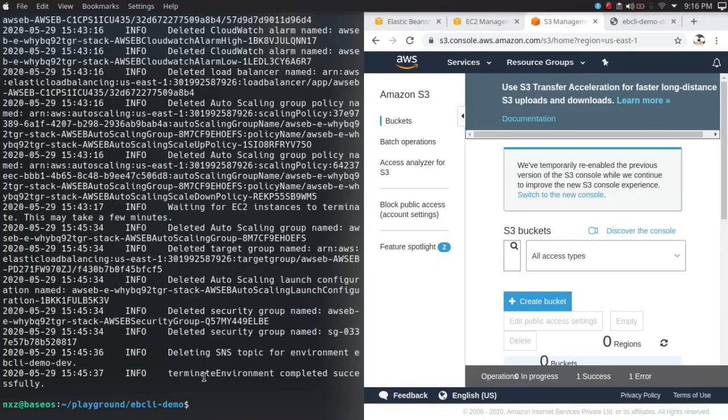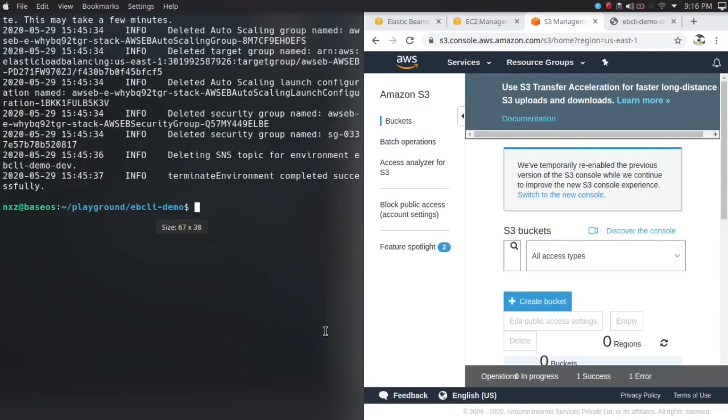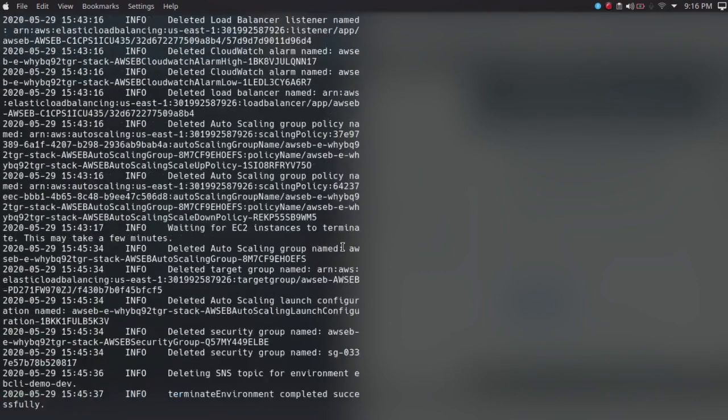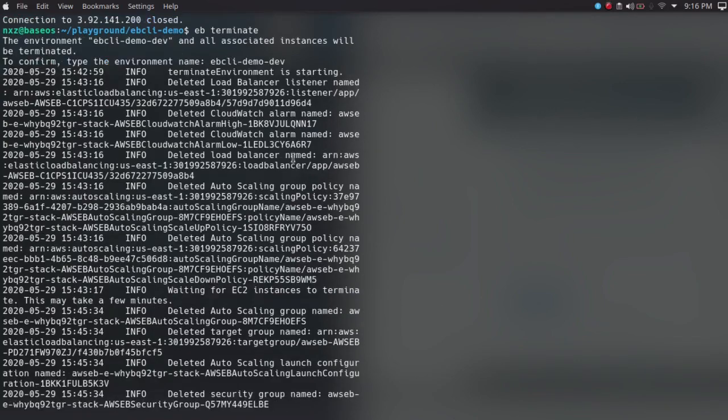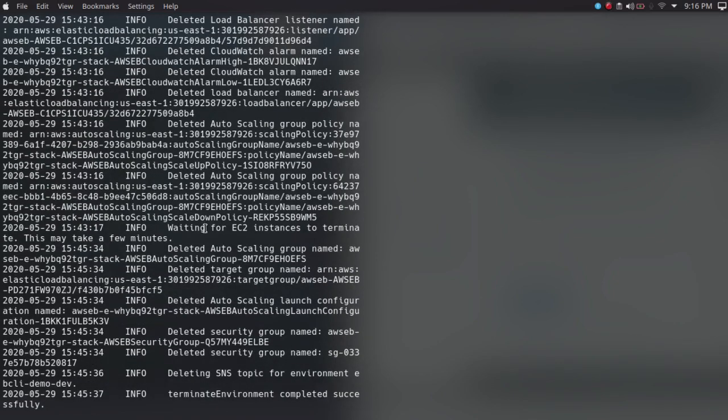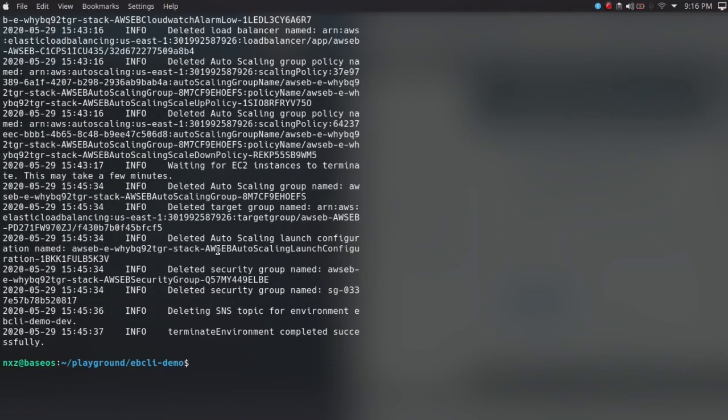So the command has been executed successfully. It's saying that the terminate environment has completed successfully. So let's see what it has done. It has deleted the load balancer listener. It has deleted the CloudWatch alarm which was created. It has also deleted the autoscaling group policy. It has deleted the EC2 instance. It has deleted the launch configuration and the security groups and one SNS topic as well.